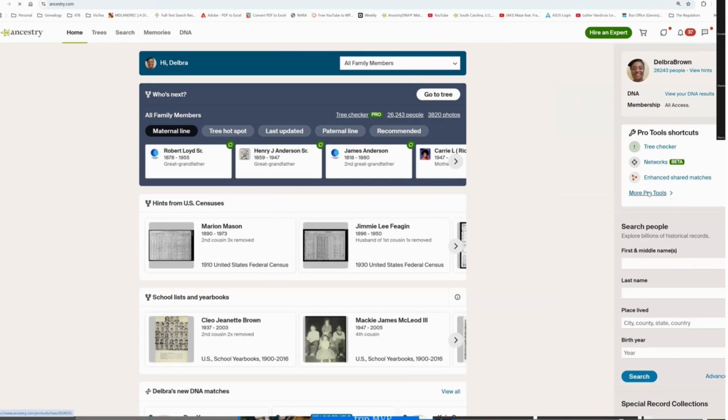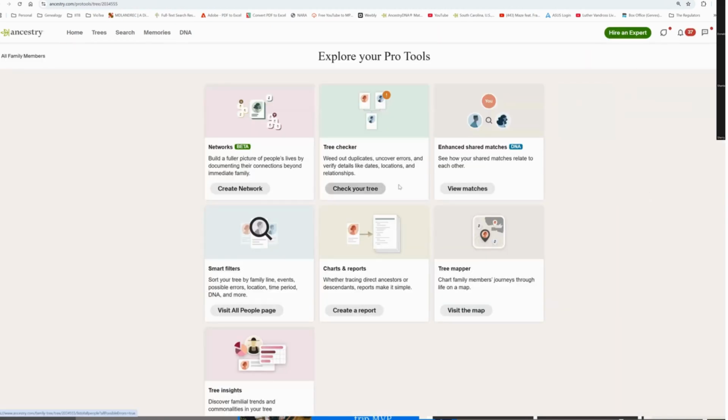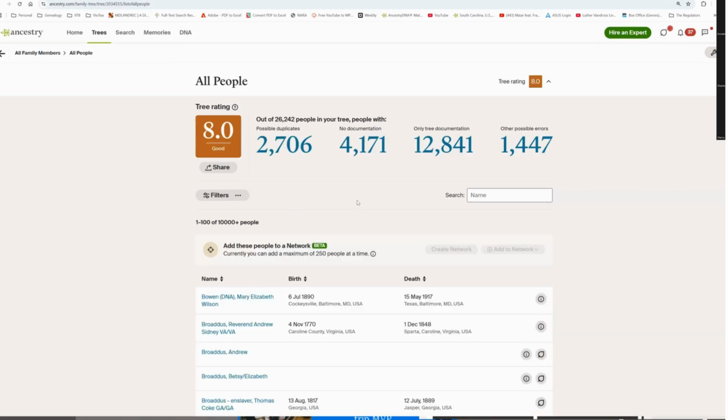So if I go to more Pro Tools, what I loved about this when I figured this out, right here is visit all the people page, everyone in my database, in my tree. So the 26,000 people I have in my tree are all right here. And this is telling me I have duplicates that need to fix, people I don't have documentation, people I only have tree documentation, and other errors. And so this is helpful. One day I'll take a notion to try to clean up a lot of this. I don't know how they rate it. I don't know where they get that from. Is this out of 10? I guess I'm not doing bad.